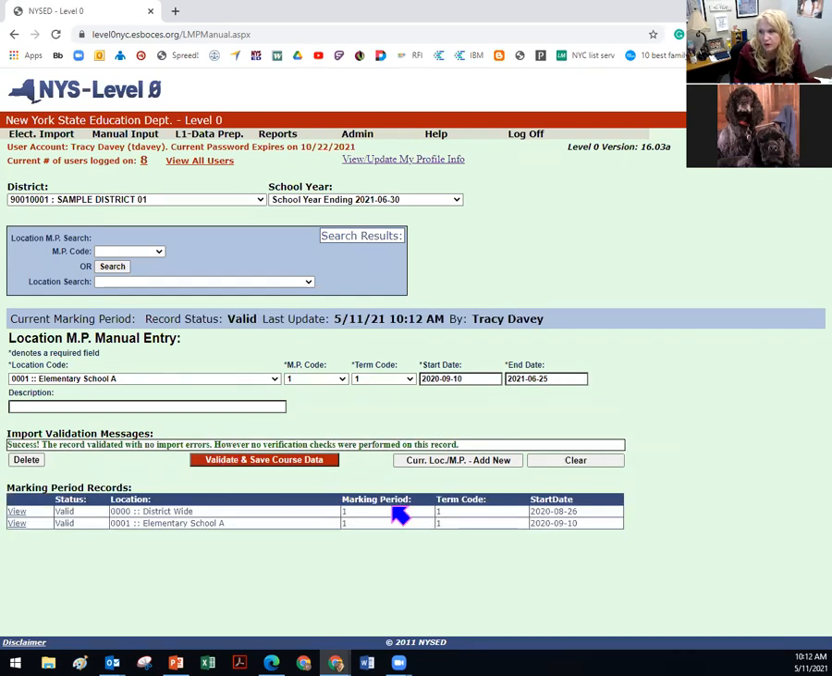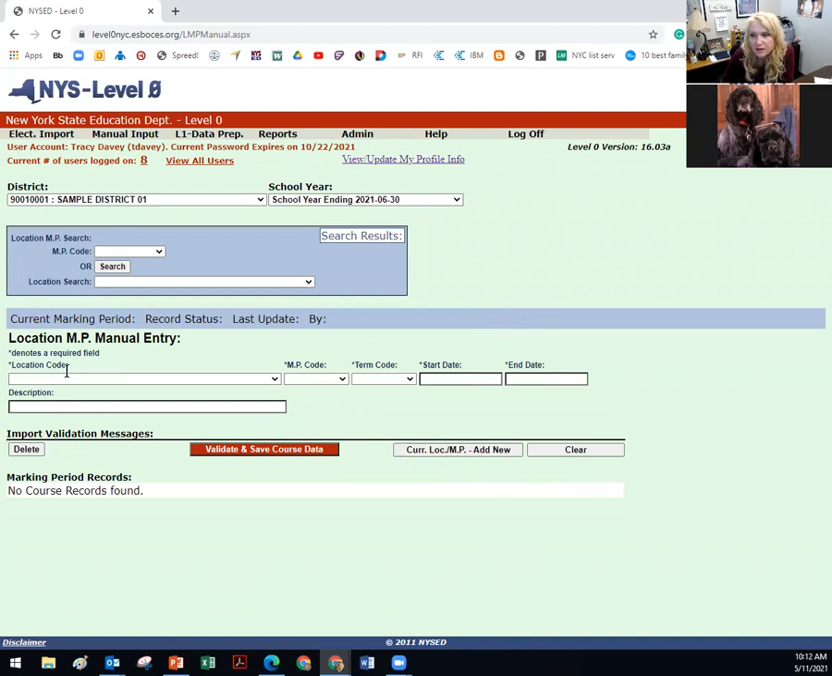There's one record. Oh, I already have a district-wide one in for virtually the same thing. If you start changing information, it will literally change the record that you just created. So before inputting a new record, you want to make sure you hit clear. So now we can start again.